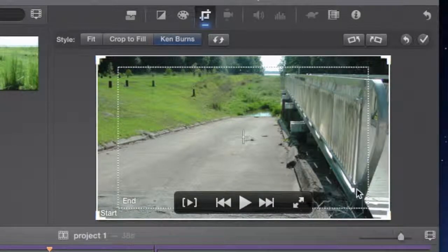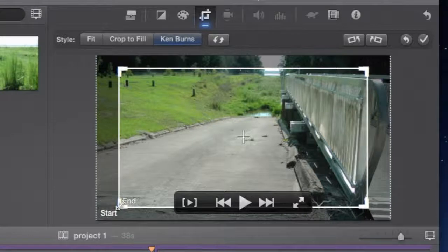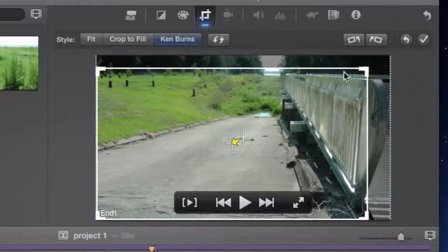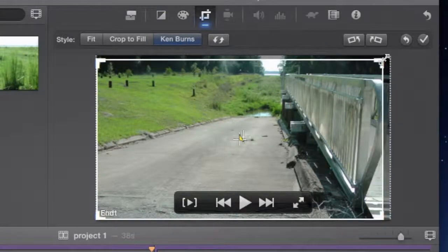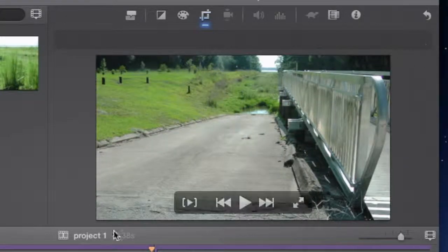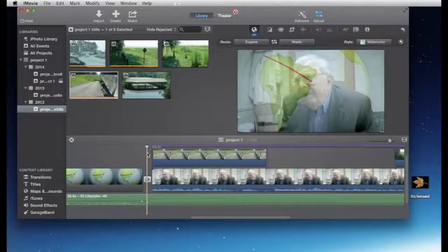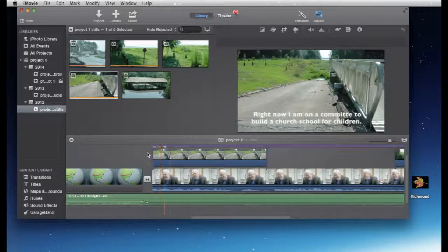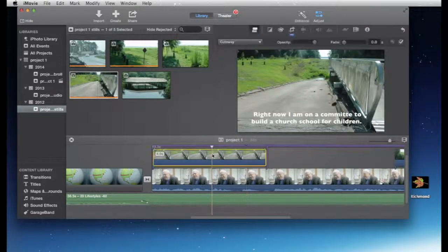I'm going to the full frame. Now I'm going to go to the end, and I'm going to just put maybe a teeny bit. Right now there's hardly any movement, and if I say, okay, check, let's watch what happens when we play through that. Right now, I'm on a committee to build a church school for. See? That's how you control that.